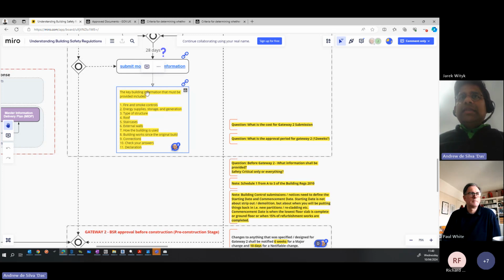But I don't think this level of information is necessarily needed for Gateway 1 though. But no, I think it's definitely needed for 2. Makes absolute sense for that. And at the end, okay, yeah, that's great. Thank you for that. Okay.